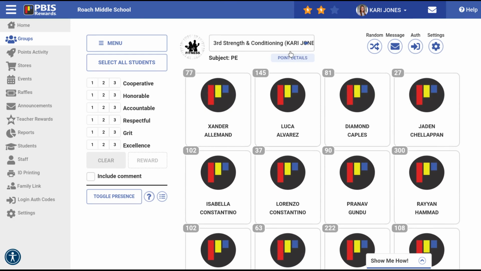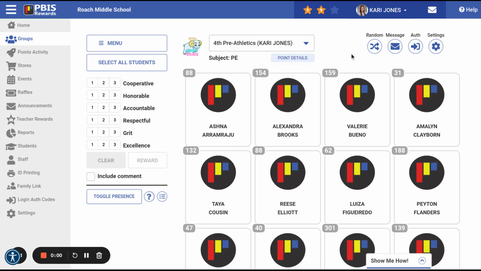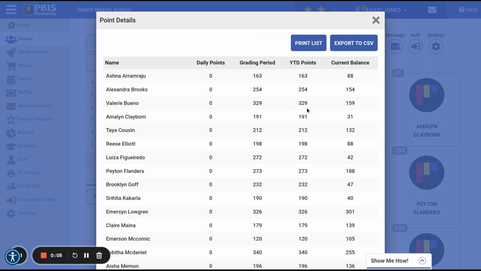Then you can go through the different classes. If you'd like to take a closer look at their current points, you can go to a particular class and click Points Details. This will give you a rundown of how many points they have received this grading period, how many points they've received for the entire year, and how many points they currently have.